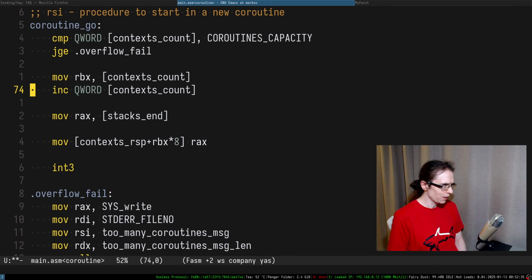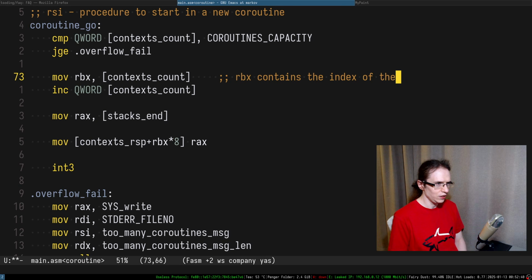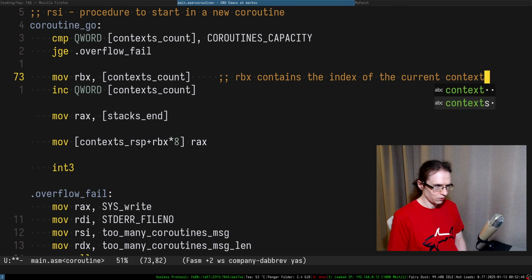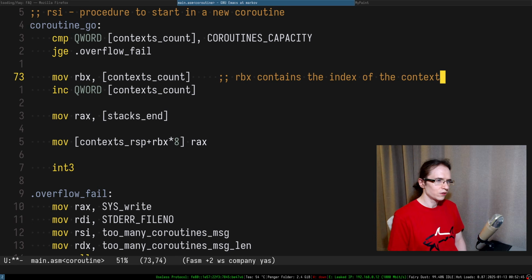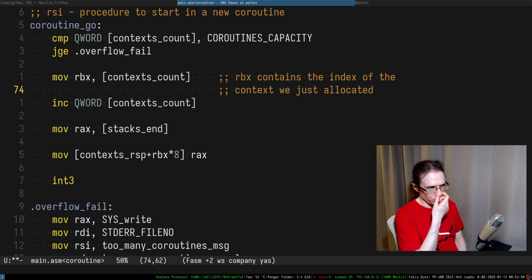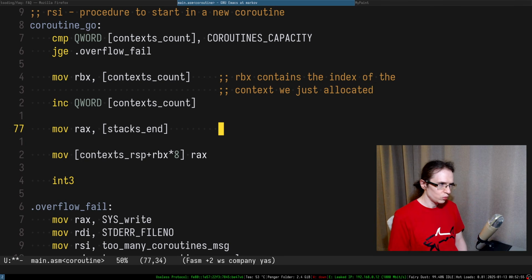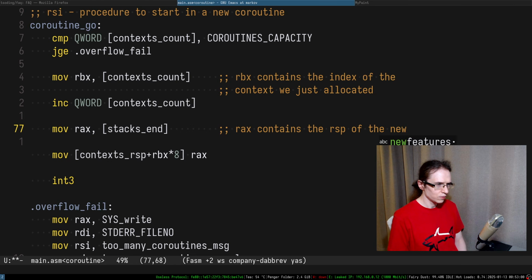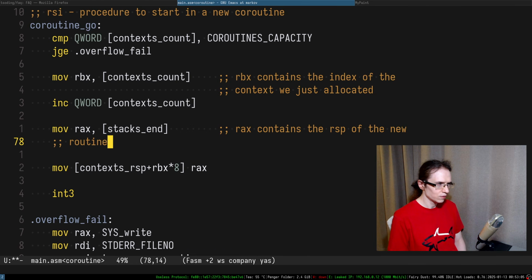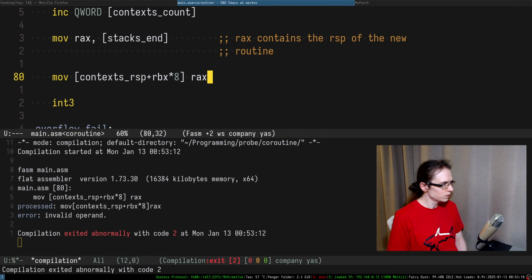Let me actually put some notes in here. RBX contains the index of the current context, the context we just allocated. Oh, I can even wrap around. Thank you, Emacs. Very cool. So RAX contains the RSP of the new routine. There we go. So this is RAX, and I suppose it is going to work.